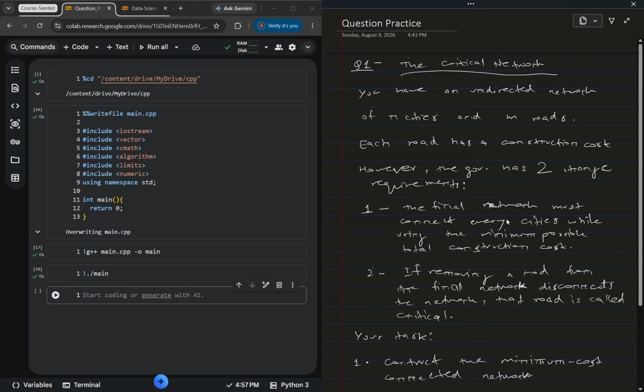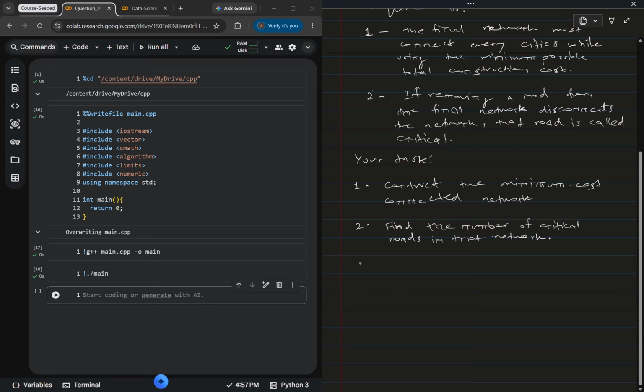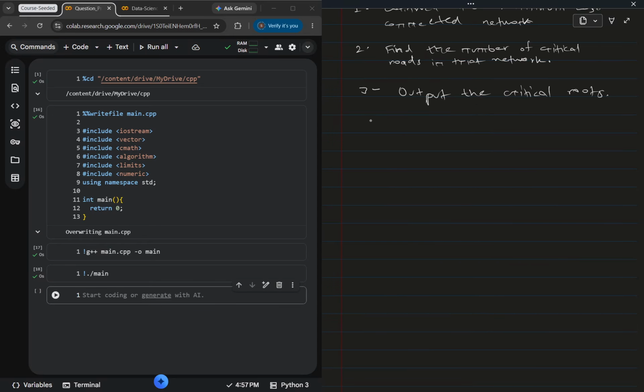Yes, so the third task is to output the critical roads which are present over there. So let me give you some input. Let's say we have this as the input. So, an example input.